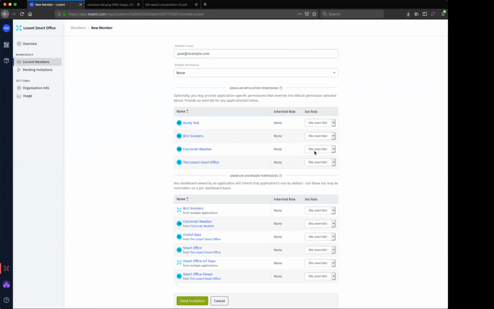But then you can come in and specifically grant access to a single application. Something like system integrators or development agencies, where you might have an organization and you're doing work on behalf of many different clients. You may have an application per client and you can invite your end customer directly in to only that application. In this case, you'll see the inherited role. This is basically saying, what do I get from my higher level permission? In this case, they're all none, but I can override it. So I have given Jane collaborator permission to the Cincinnati weather application.